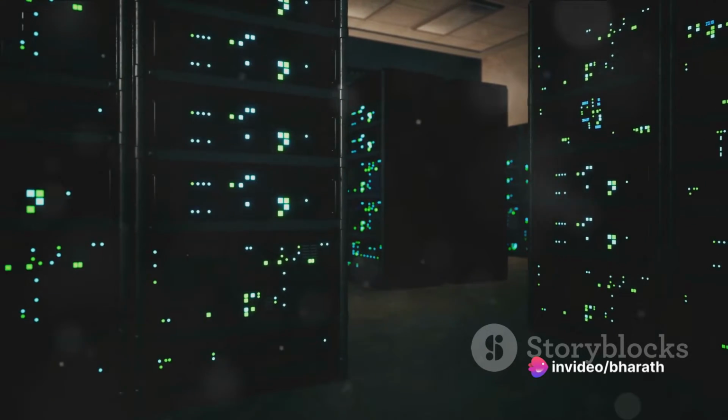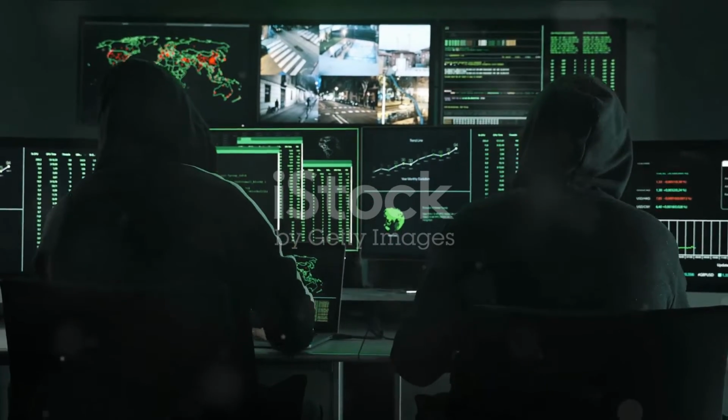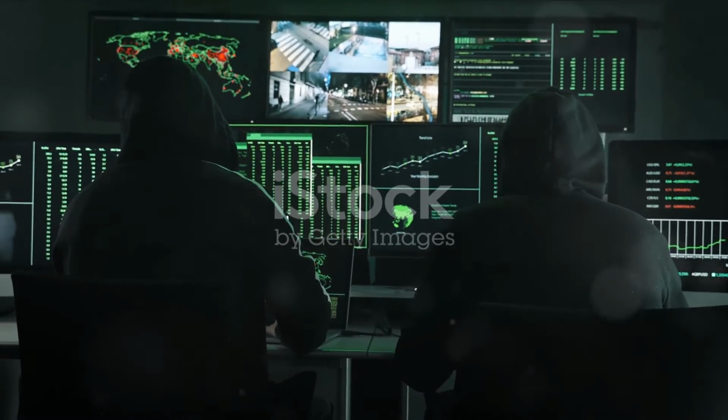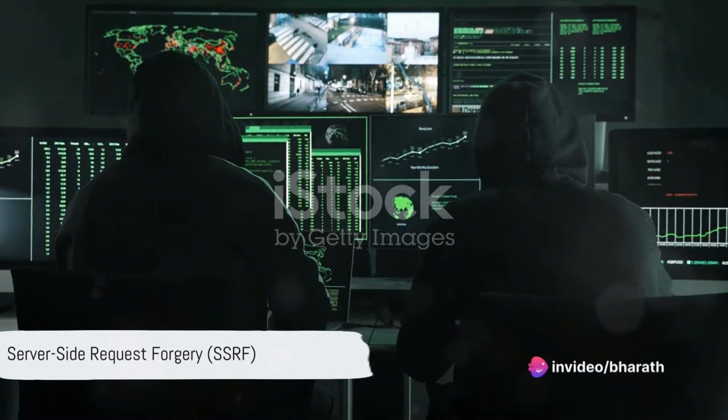Picture this: you're a server in the vast digital landscape of the internet. You receive requests, process them, and send responses. But what happens when a rogue request slips in, a request that you've been tricked into making? This, my friends, is server-side request forgery, or SSRF.